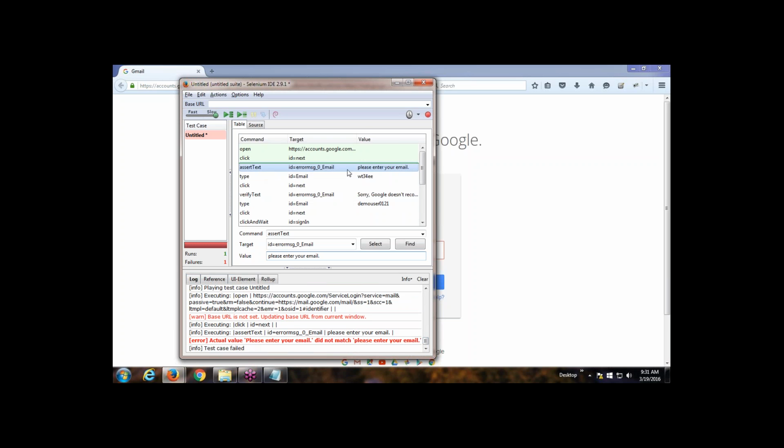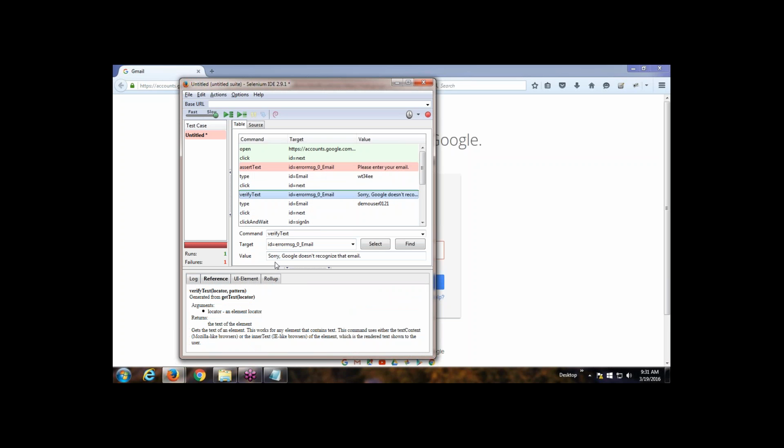Now you can recognize this change; give it a minute. After some time I'll tell you the answer. Now see, I was correct: "Please enter your email id" has the capital P. Now I'm changing to verify text. In verify text only, I'm changing the capital S to a small s.